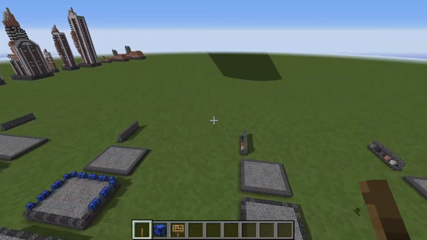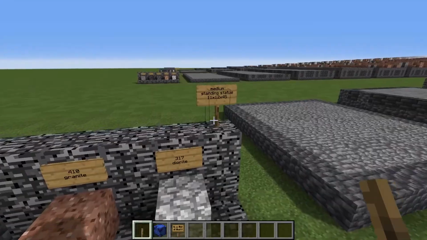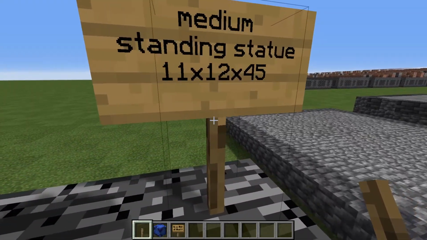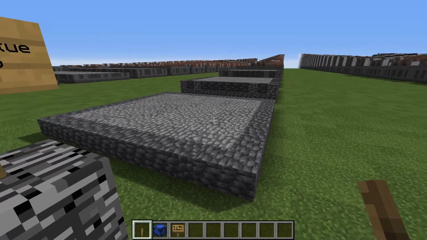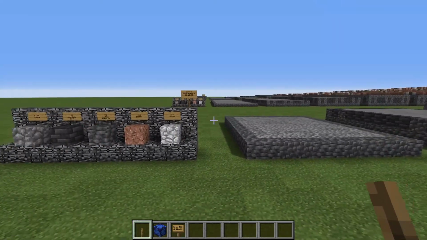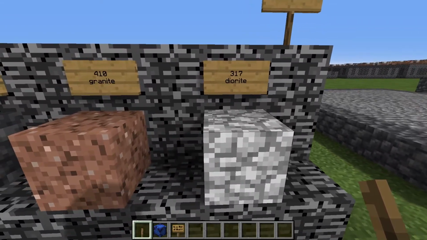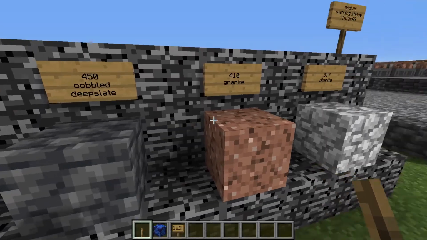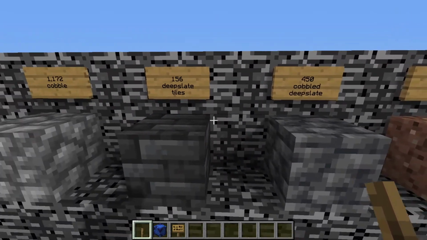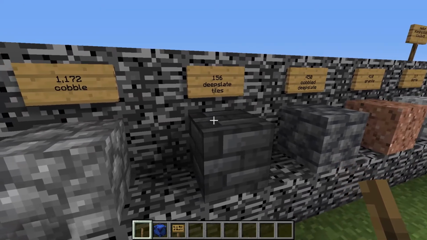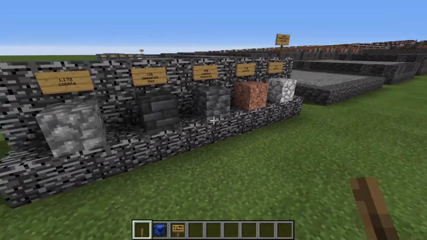All right, so back over here, let's take a look at our dimensions again for the last statue for today. So the medium standing statue is going to be 11 by 12 for the base, 45 blocks tall. Also means we have 45 phases to get through. And for this, you will need 317 blocks of diorite, 410 blocks of granite, 450 blocks of cobbled deepslate, 156 deepslate tiles, and 1,172 blocks of cobblestone.